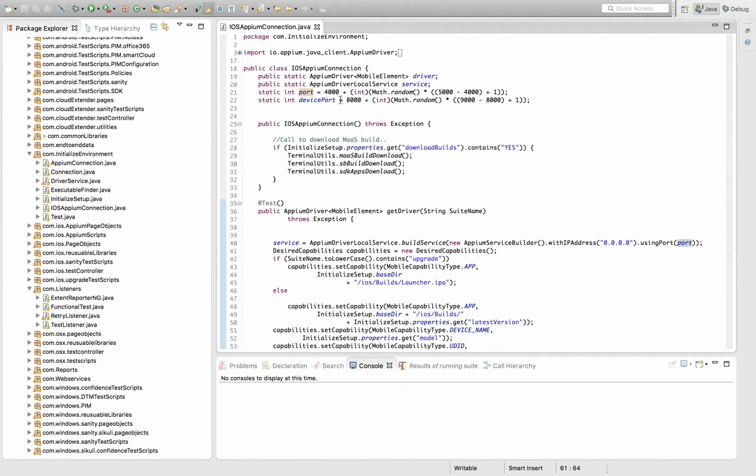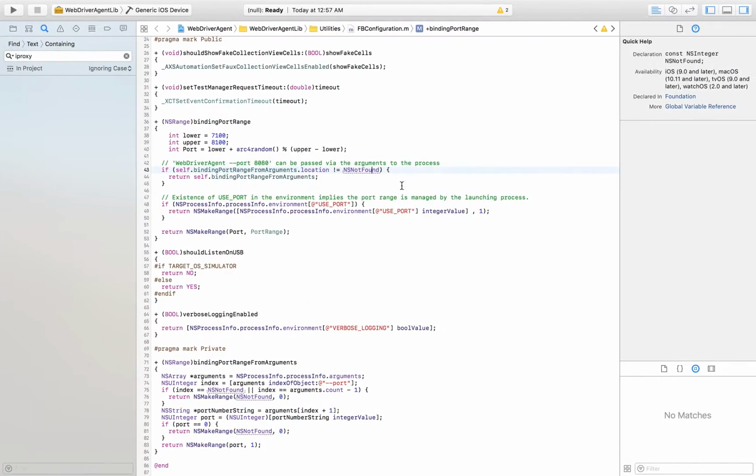Similarly, the device port. Think of it this way: your Appium will create an instance at some random port. Now your iProxy will start using this device port in order to connect to the iDevice port, which is created by this project on the device. These three ports are talking to each other. Think of it that way. I've already run the project.